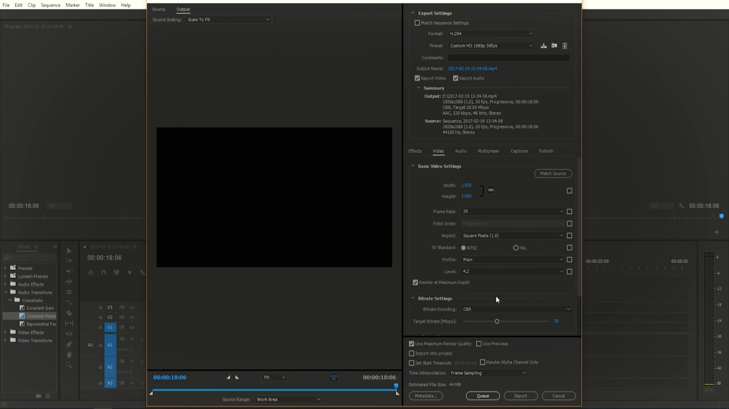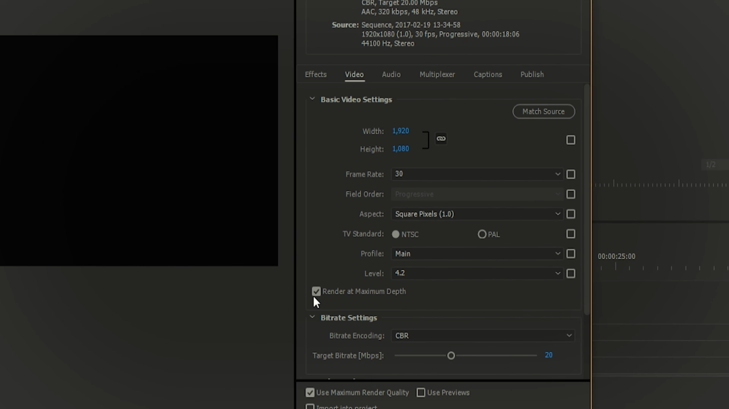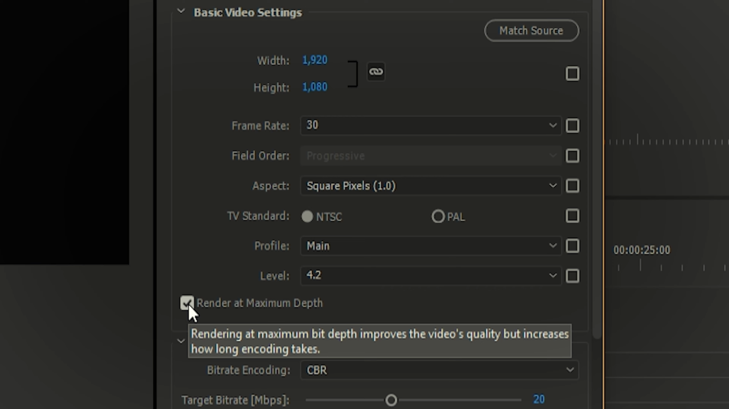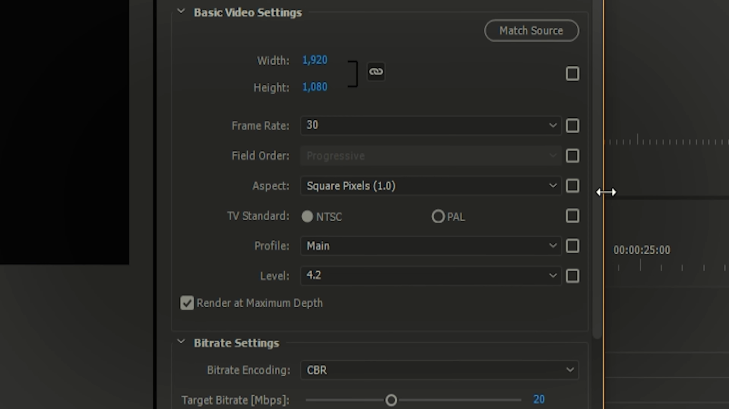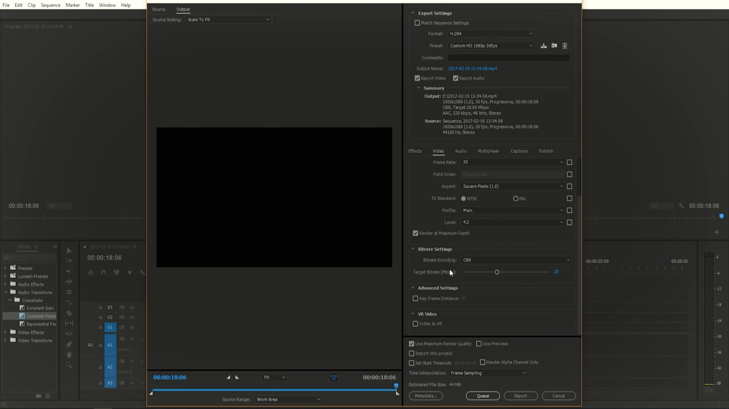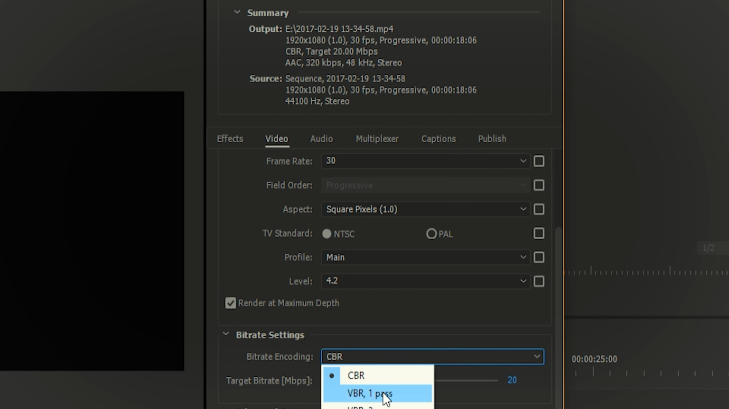And then these are just kind of whatever. And then if you select render at maximum depth, then it's going to render at a really good quality. And then you have right here your bitrate encoding. You could do a VBR, which is variable bitrate, but I find that there's a lot of audio video syncing issues. Like sometimes the mouth moves, but the audio is a little off with variable bitrate. So always select CBR, which is constant bitrate. So that way you don't have to worry about audio video syncing issues.